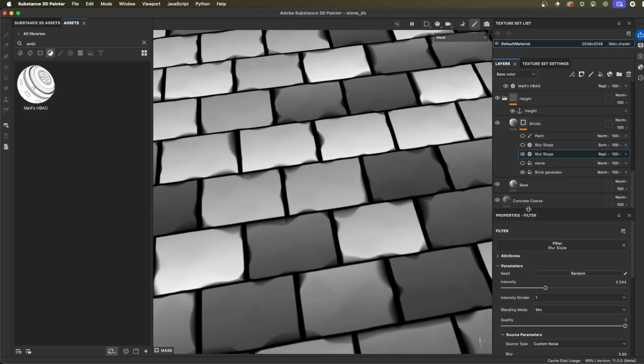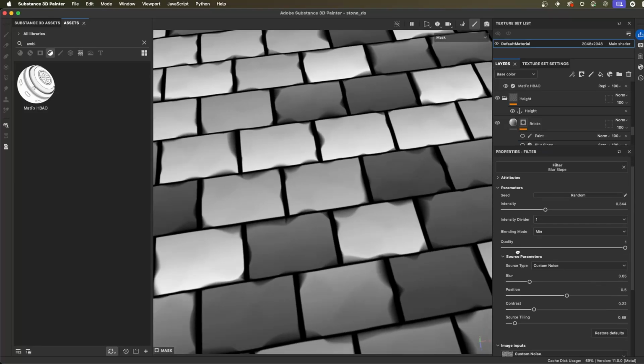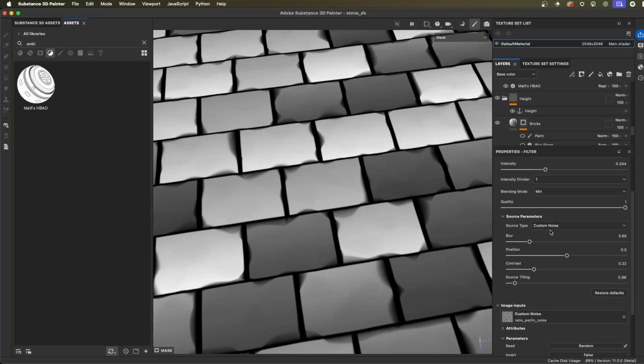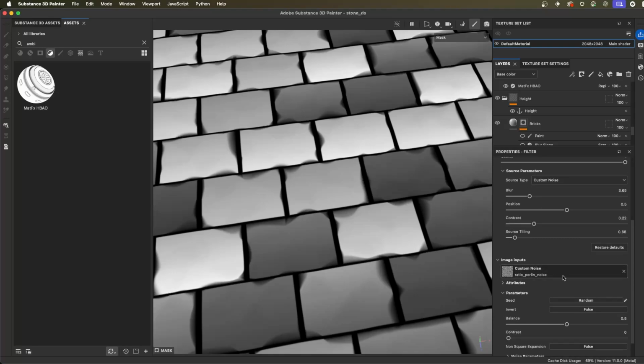The thing to note about this is if I come into here and look at the blending mode, it's set to min, but I'm also using a custom noise that I threw a Perlin noise into and then tweaked it. I'm trying to think of what the default noise is. It probably is a Perlin, but I'm not sure. It might be clouds. But anyways, you can change this.